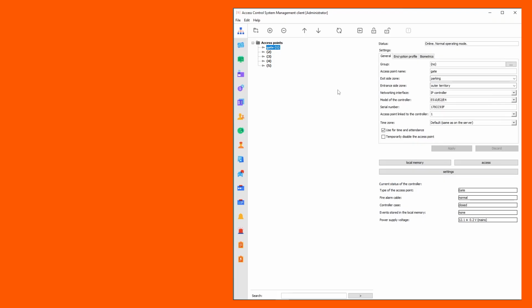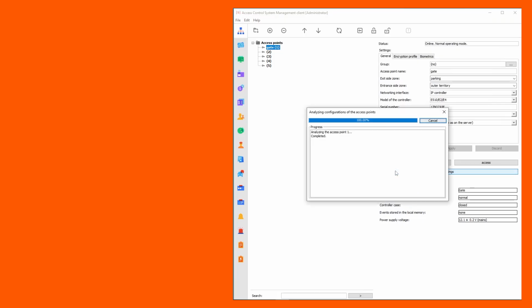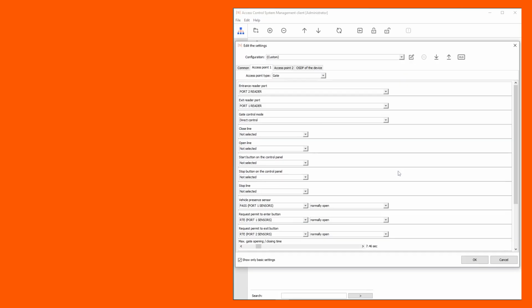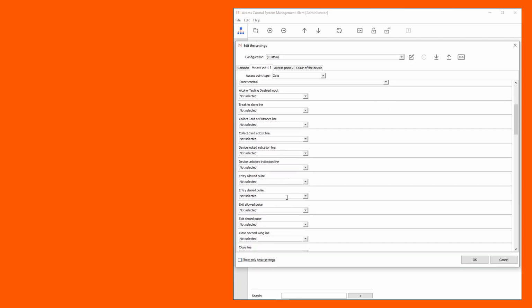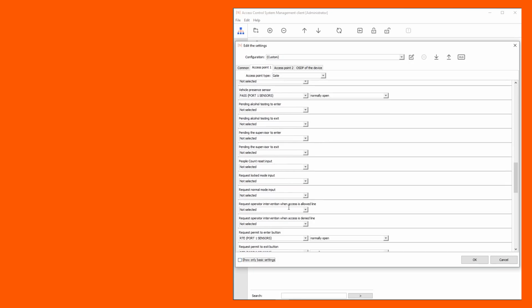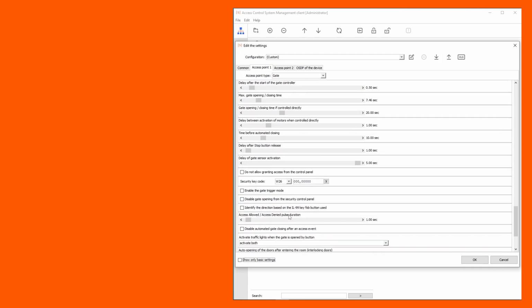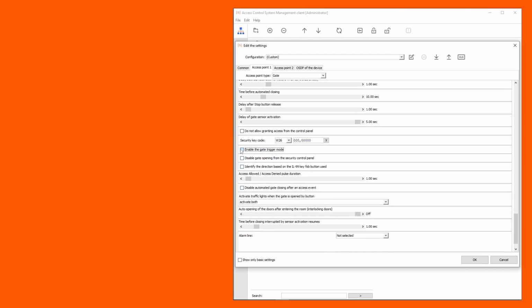You can also set up a barrier type access point to change its mode with a single card presentation. To do this, go to the Access Points tab, select the access point, open its settings, and turn off the Show Only Basic Settings option. Next, at the very bottom, enable the Gate Trigger mode. Click OK to apply the changes.